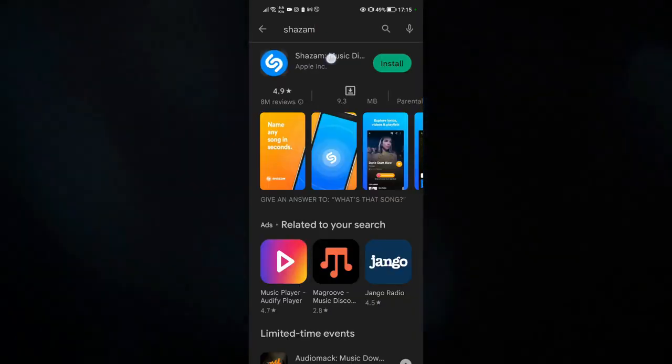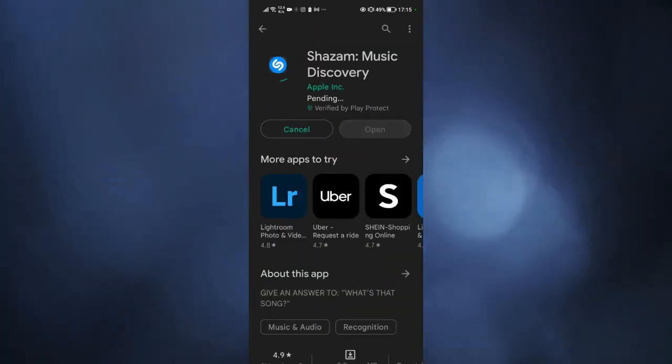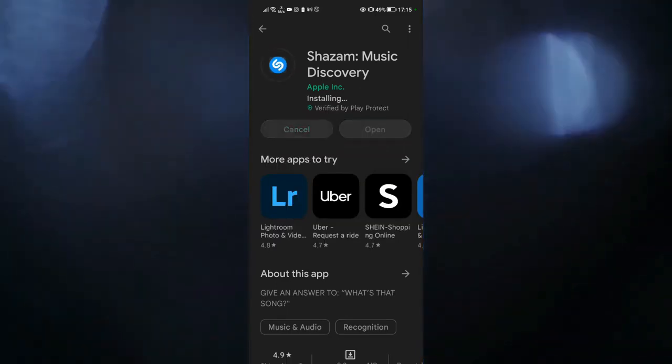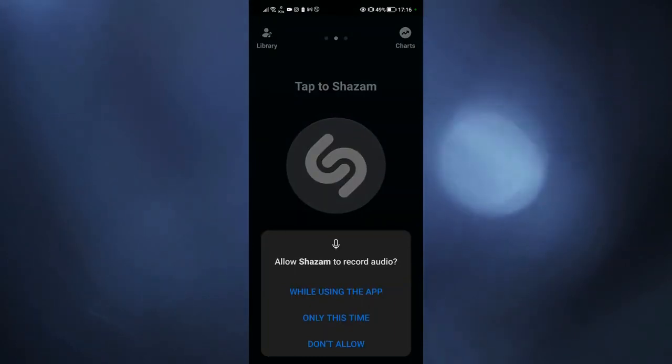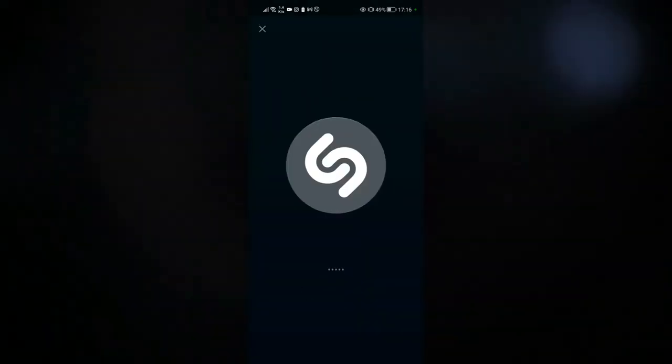Click on it and install. Open it. Allow Shazam to record video. Choose while using the app.